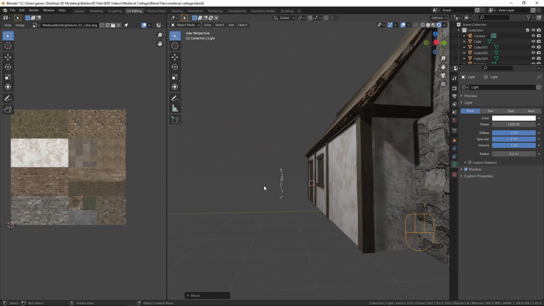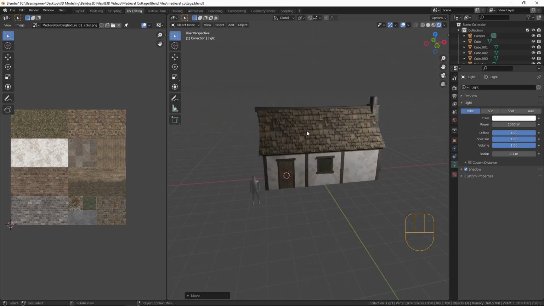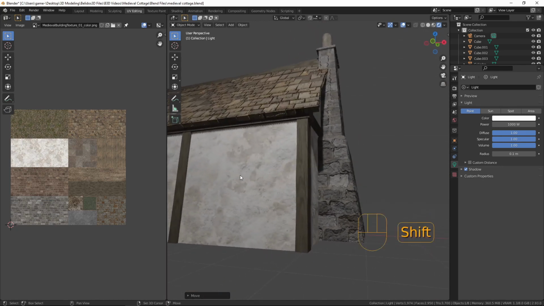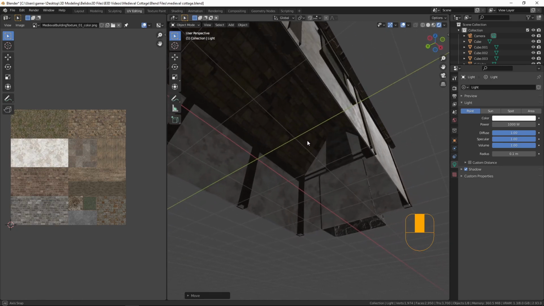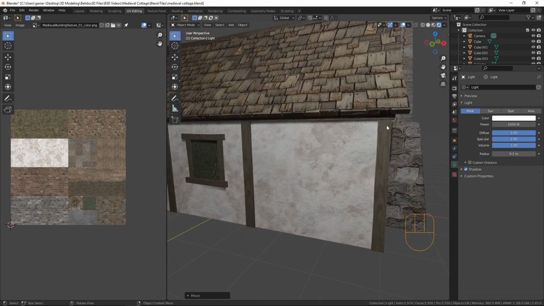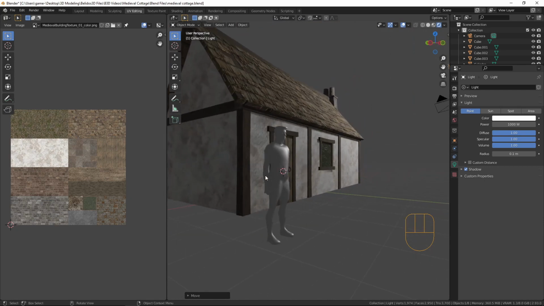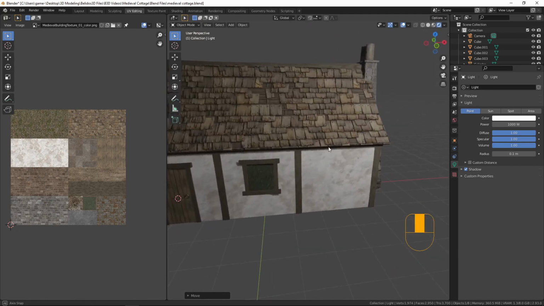And obviously you can put as many windows and doors as you want into the house. You could add as many chimneys as you want. You could even do Tudor style houses with beams breaking up the plaster panels. But this was just a quick basic house in a medieval sort of style for this video. I hope you learnt something from this video, and I hope you enjoyed it.